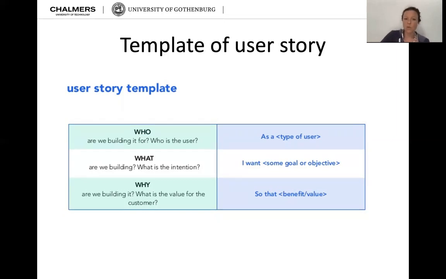Second part is the what. What are we building? What is the intention? I want some goal or objective. And then why. Why are we building it? And what is the value for the customer? So that, and then I express the benefit or value. And that's it. That's all you need to write in your user story. Really all? Almost really all.